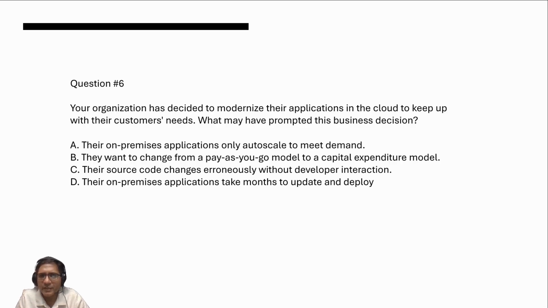Your organization has decided to modernize the application in the cloud to keep up with their customer needs. What may have prompted this business decision? So basically, why they have decided to move to the cloud. Option A, their on-premise applications can only auto scale to meet the demand. Option B, they want to change from pay-as-you-go model to capital expenditure model. Option C, their source code change erroneously without developer interaction. Option D, their on-premise applications take months to update and deploy.